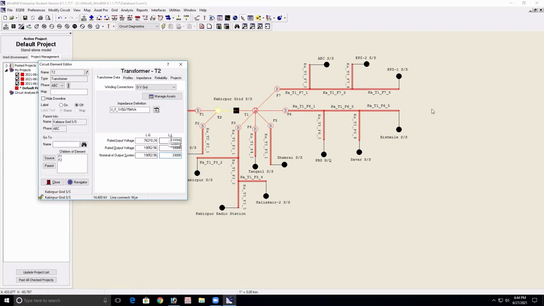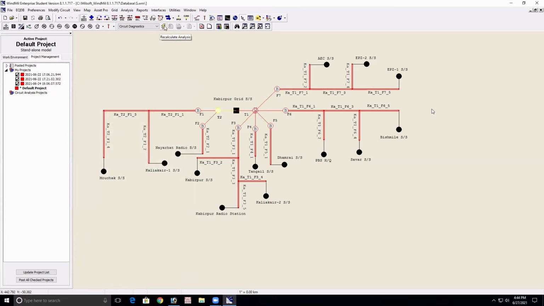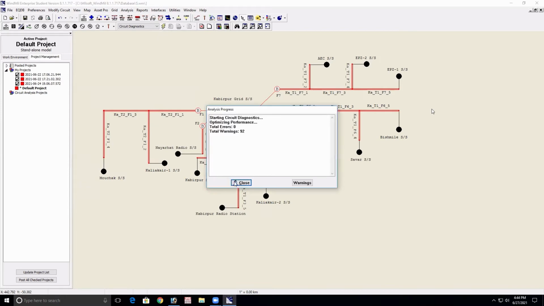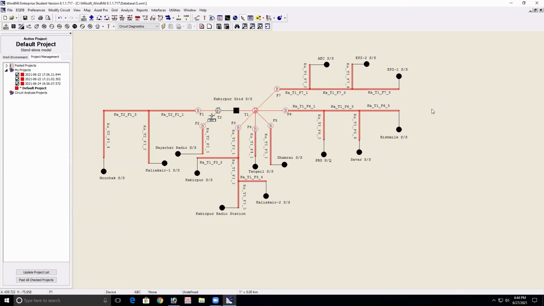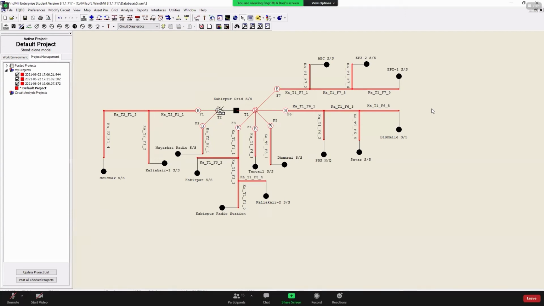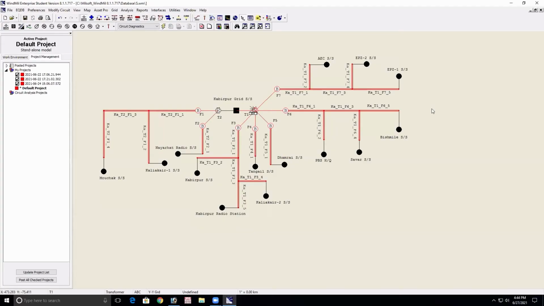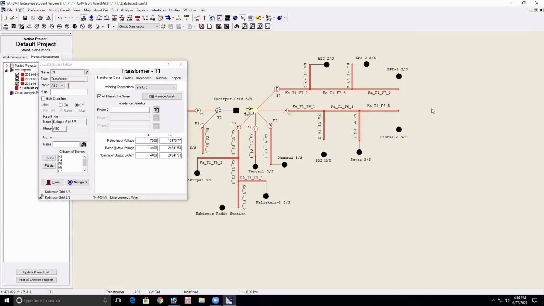Okay, finish these things. After finishing this value, you will close it and calculate the analysis again. Click it, recalculate analysis. Look, and okay, now look at these things. The problem is finished. So for the second transformer, you can double click it again, delta Y, GRD.